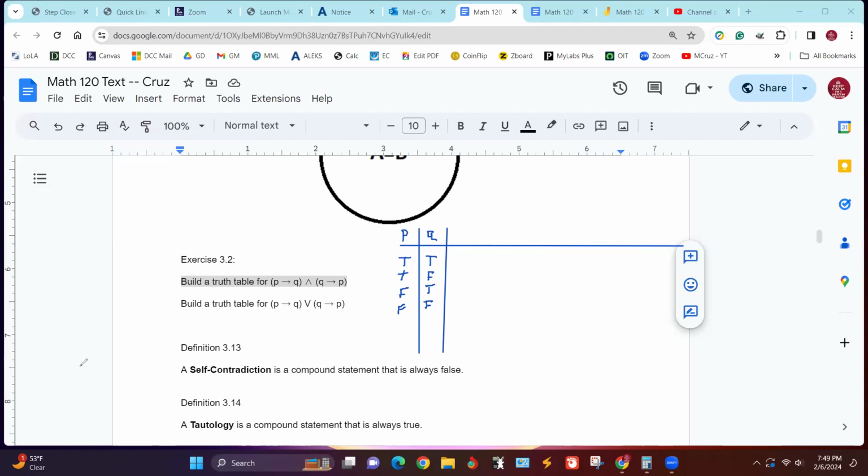Now, what we got to do is we're going to build this. First one, we're just going to go left to right. So what's going to be here is just the basic conditional statement that we just looked at.